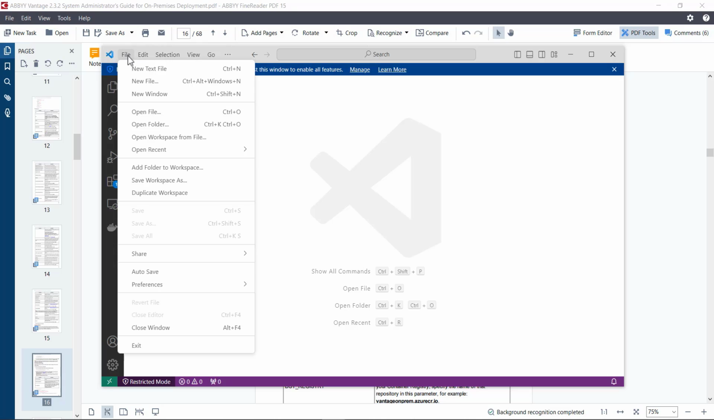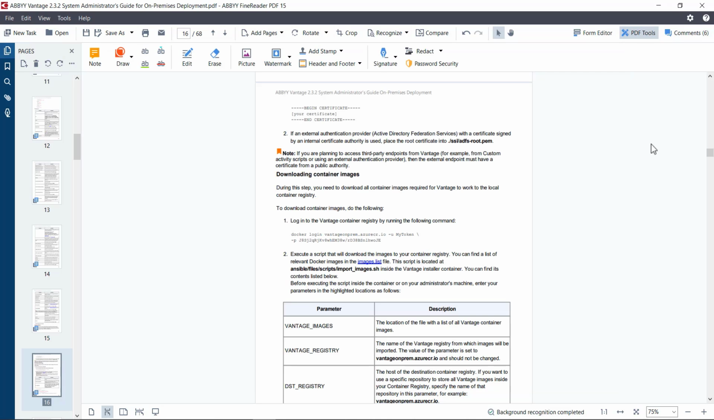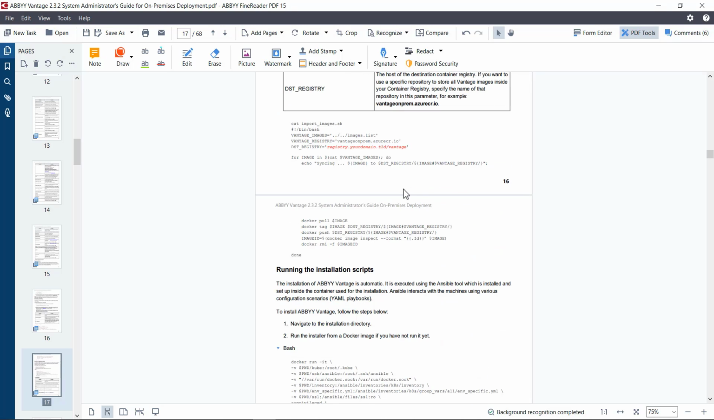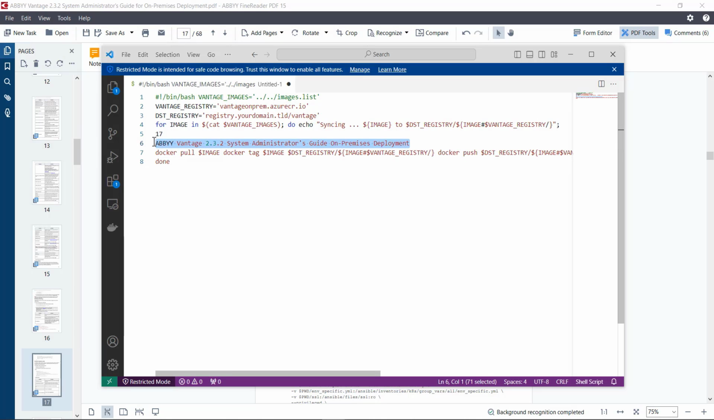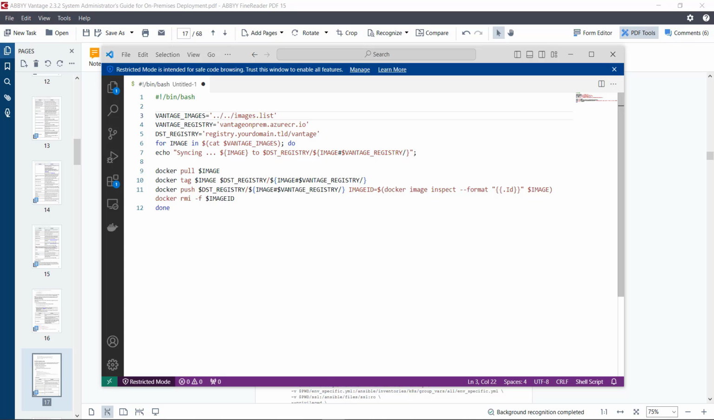So I'm creating a text file. Here in the admin's guide, I take the sample script and copy it. Now in this script, I only need to provide the path to the images.list file, here. For me, it's home/Ansible. Then I'll provide my container registry address in this parameter, dst_registry. Good. You do not need to change anything else in this code. The Vantage_registry variable contains the address of the ABBYY public container registry. This address should not be changed.